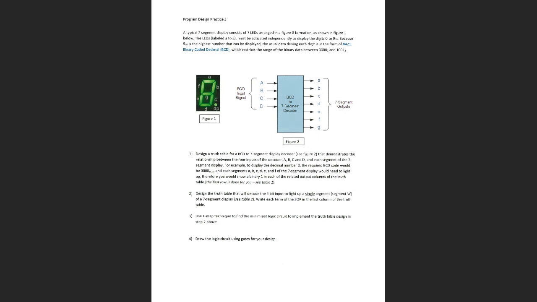So what are we going to do? It says design a truth table for a BCD to 7-segment display decoder that demonstrates the relationship between the 4 inputs of the decoder, A, B, C, and D, and each segment of the 7-segment display.